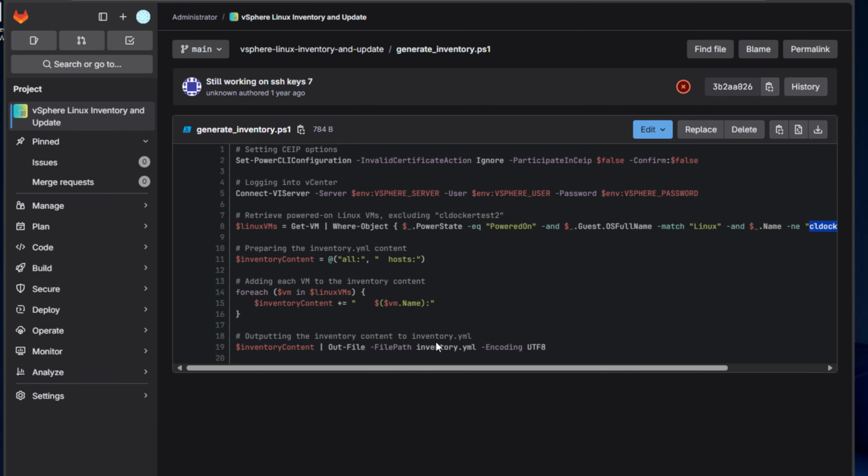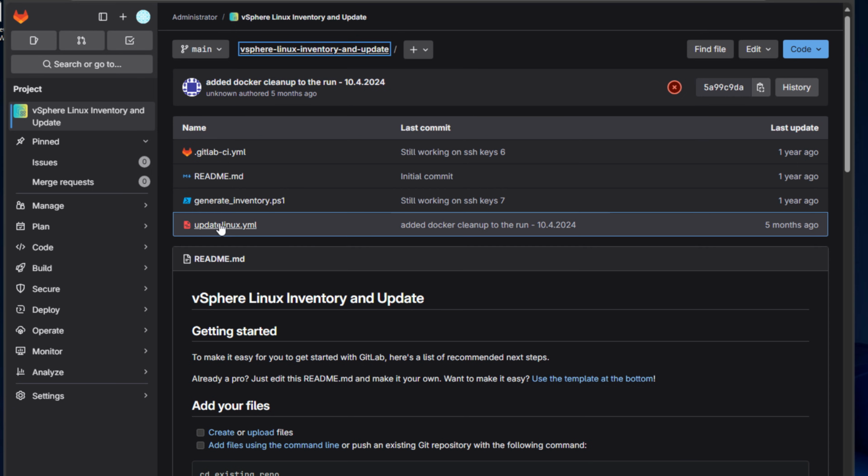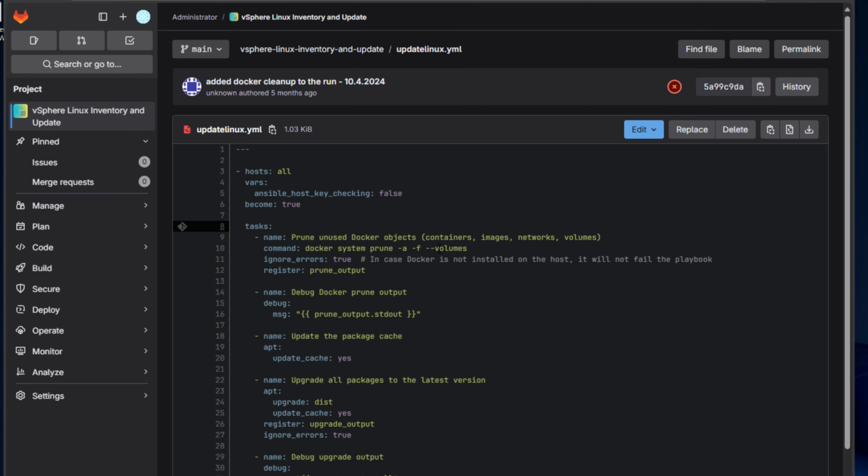Now that inventory.yaml should be familiar from our previous walkthrough with Ansible. This is our Ansible inventory file. So that script goes out to vSphere, pulls all the VMs matching Linux, creates that inventory.yaml file, and then we also have an Ansible resource here called updatelinux.yaml. Now this should also look very similar to the other resource that we looked at, our Ansible Playbook file.